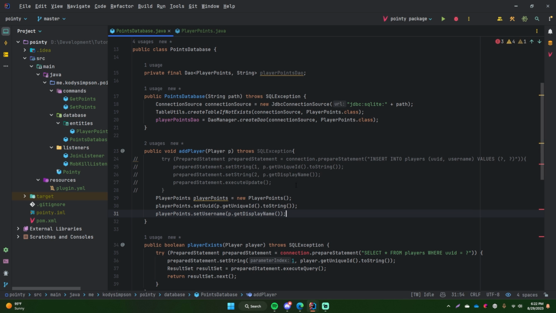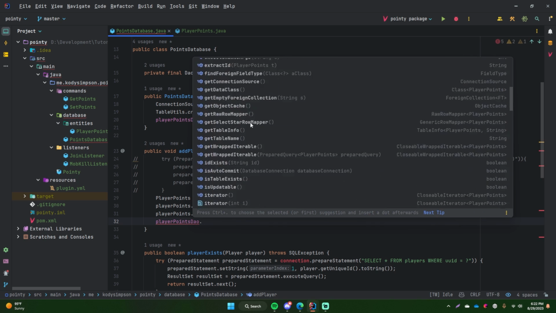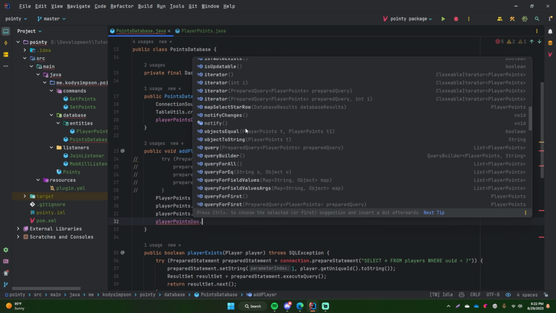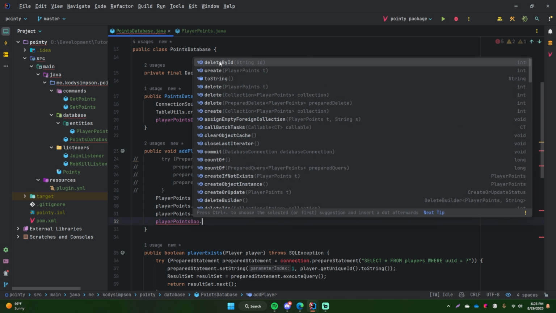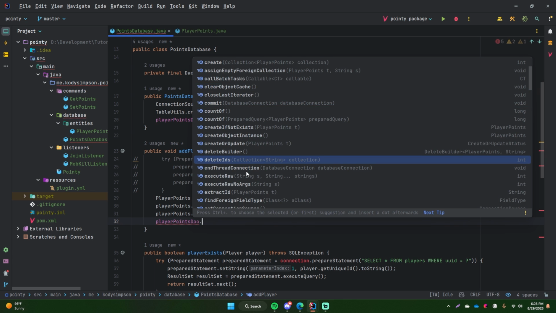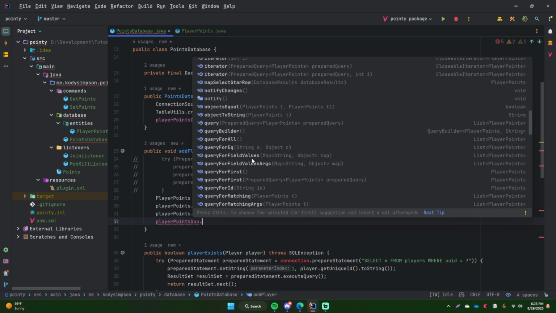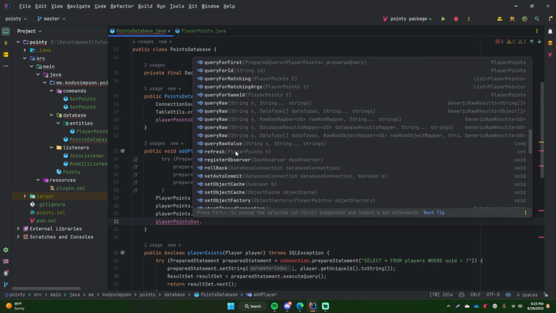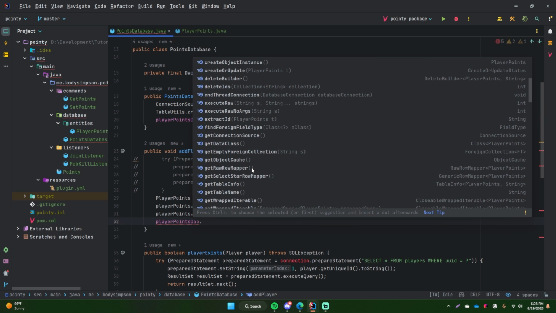Now that we have this PlayerPoints object, we can go ahead and put it into our PlayerPoints table by simply doing playerPointsDAO dot. Here you can see you have all these different methods that are automatically provided to you, so you can do a lot of complex things without having to write any SQL code yourself. We can delete by ID, we can create, we can delete in other ways, we can do deleteIds. Let's scroll down a little bit, we can use an iterator to loop through some values, we can query with a bunch of different methods, what else? We can roll back, that's another thing for transactions, which I will cover in a separate video.